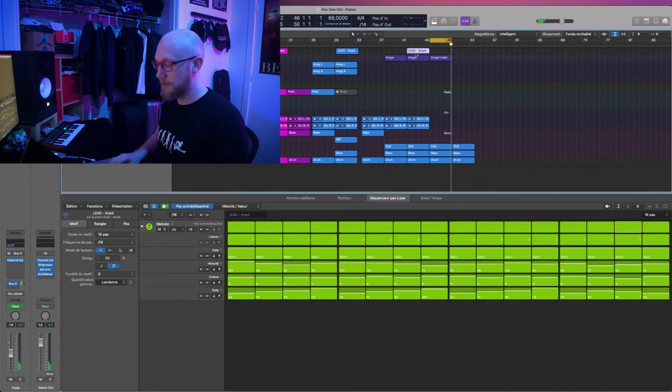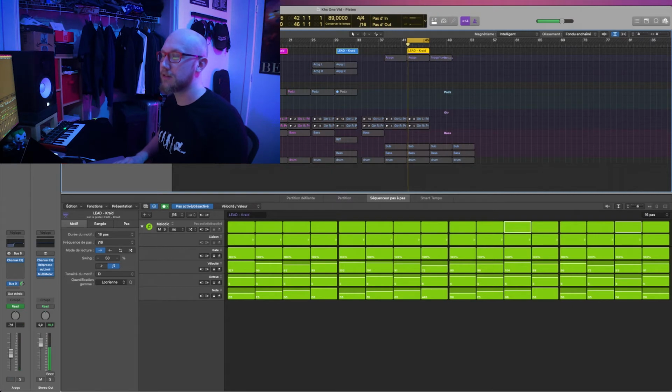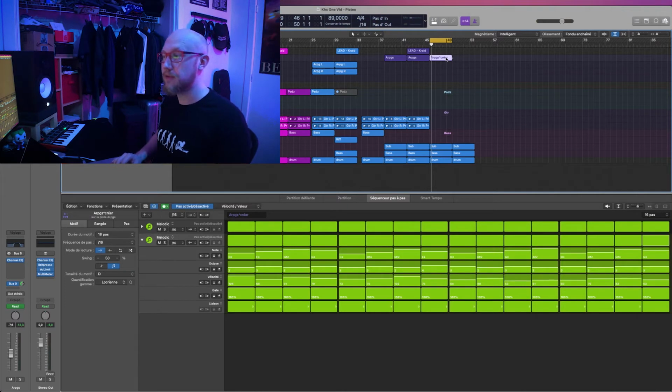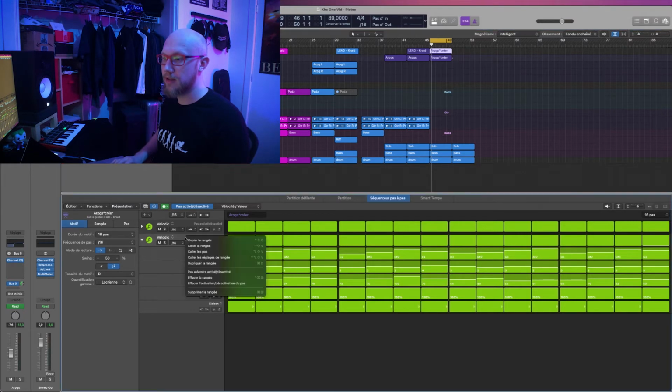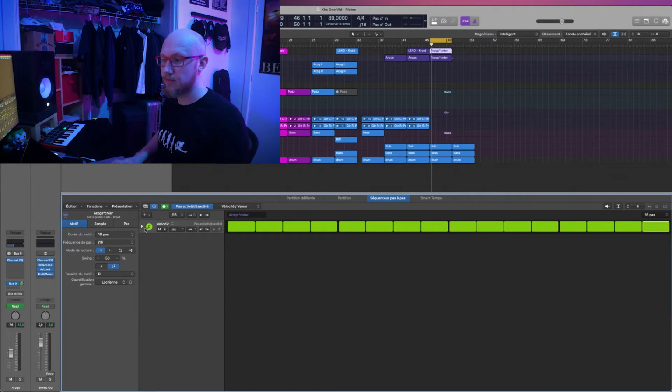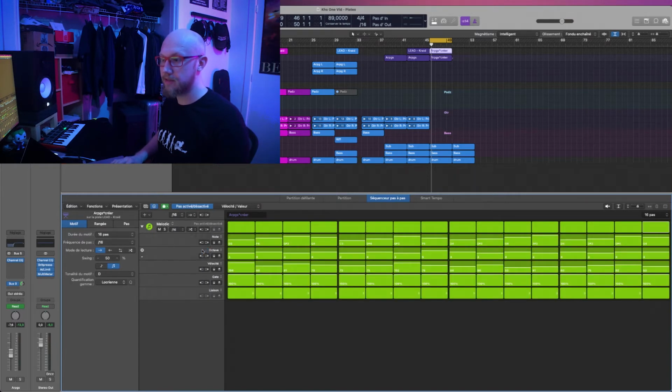And I also did something for the lead. So what I just did with the lead is just duplicate what I did with the arpeggios. Just keep the first row, randomize it, and put an octave up. So I think you see what you can do with that.